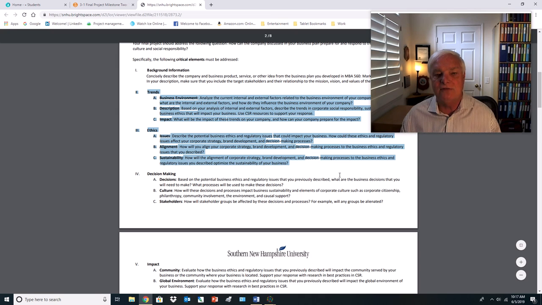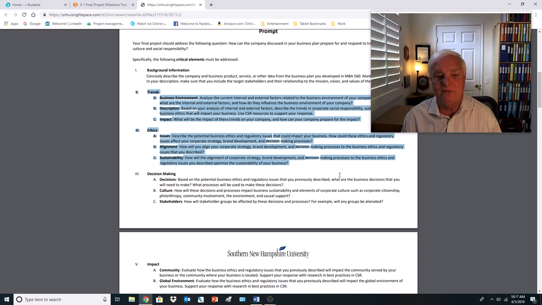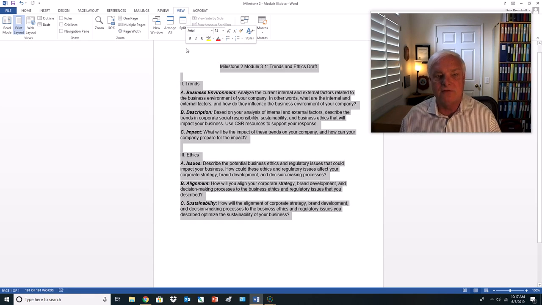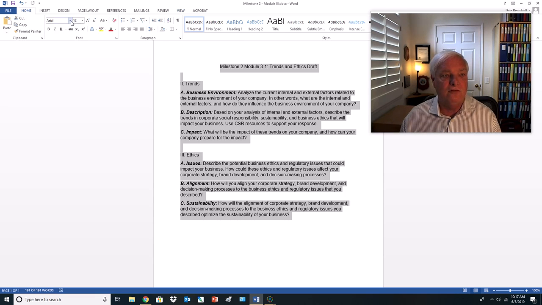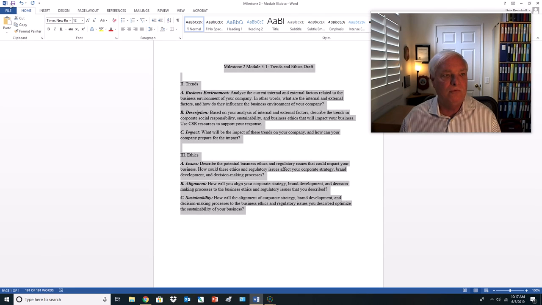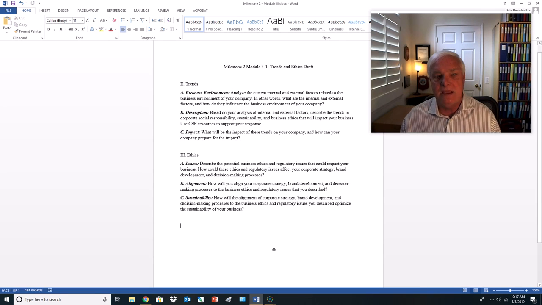So what I've done is I've taken this information and I've decomposed it into a Word document, and I'm making that available to you. And that Word document looks like this. I'm going to make one change to it, because I've got it set up right now in Arial from a font standpoint. So I'm going to change this to Times New Roman. And once I make it Times New Roman, it is now APA format acceptable. So the template I'm giving you looks just like this.